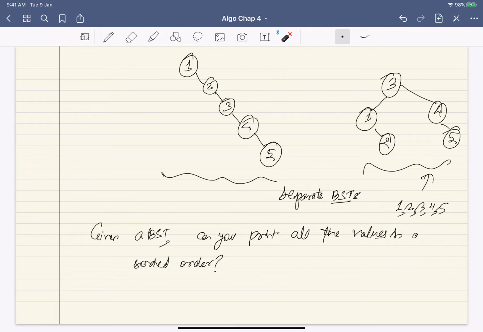Think about it. Can I use some of the traversals? The hint is: can I use one of the traversals? Now, which traversal? I have to print 1 at the beginning and 5 at the end. I cannot print the root first, so pre-order will not work. What about in-order? I'm printing left first.